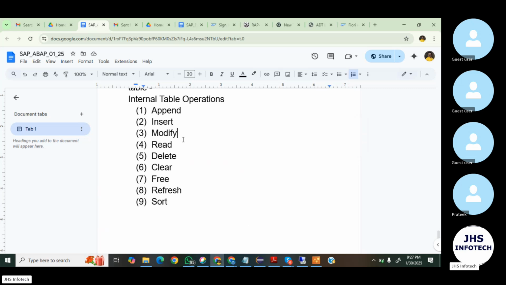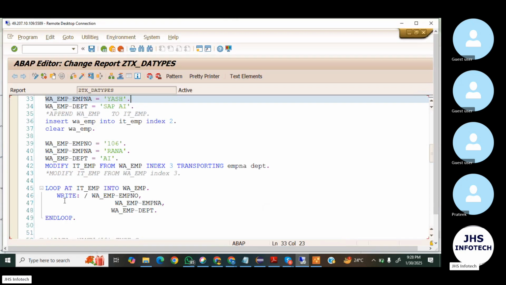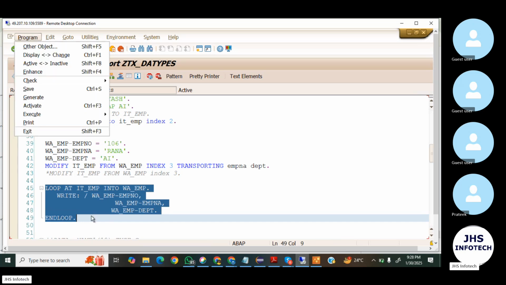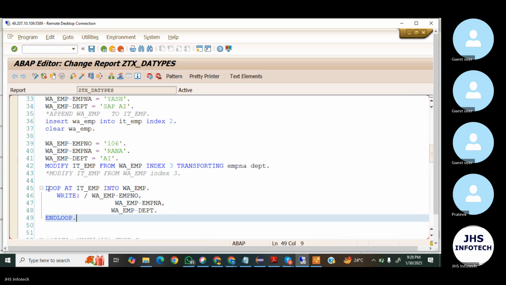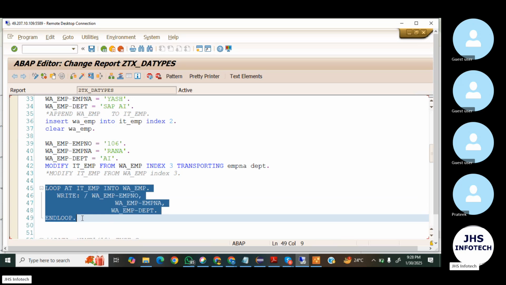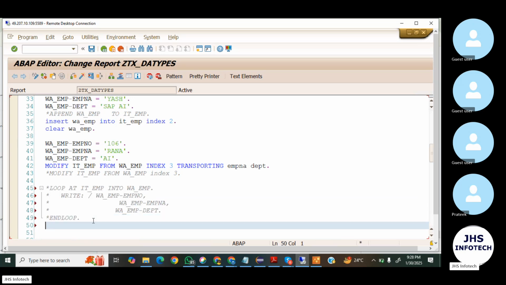Modify. Then we have got the read. Read is actually for reading a particular row of the data. So if you want to read a particular row, we'll use the read statement. Okay, so read statement is what we'll use here. Now for read, I will temporarily comment this loop, and then we'll go ahead.